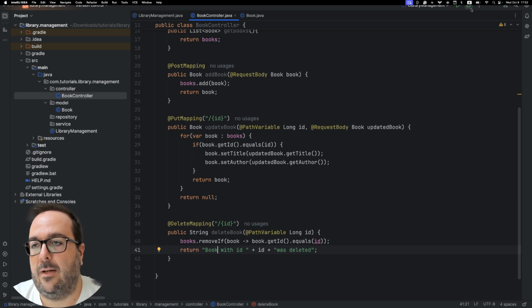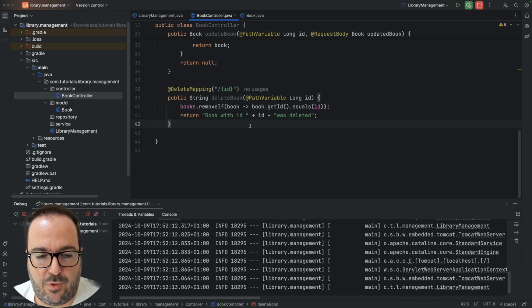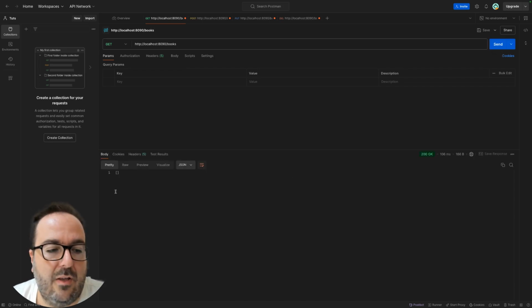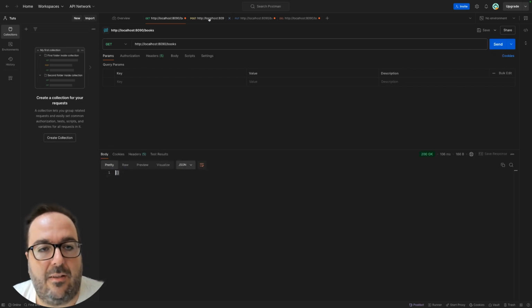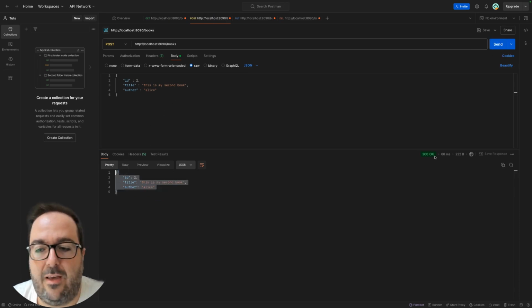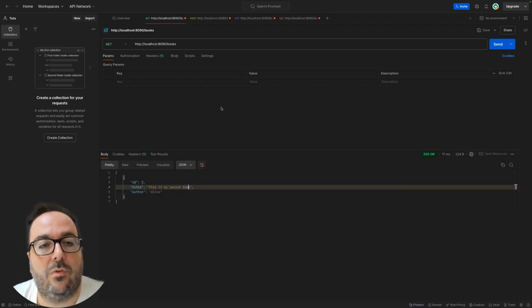Let's run this one now. And let's go back to Postman. Now let's test everything together. Let's start with the GET request. If you want to get the books, you will see that the list is empty. Let's create a book right now, and you will see that the response is okay. And if you get the books, the book will be here. So book with ID 2, this is my second book.